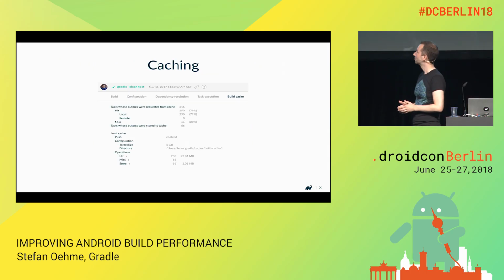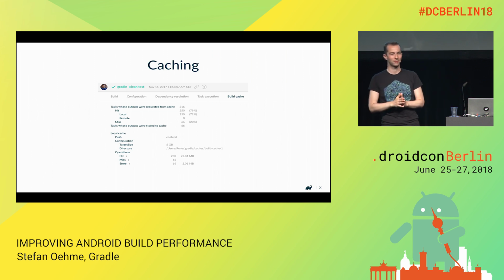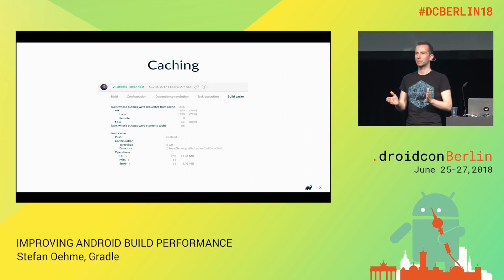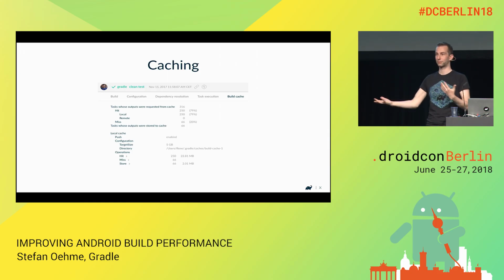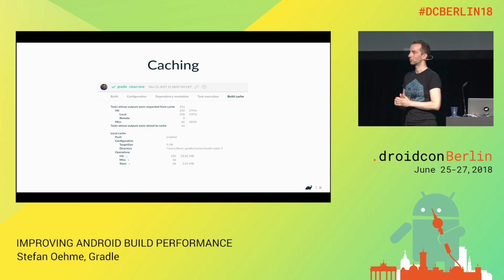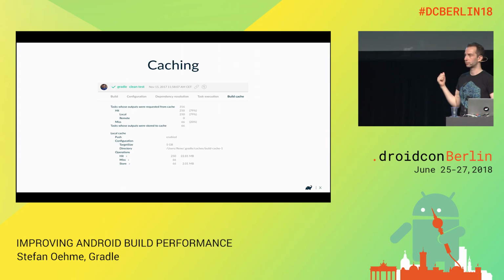All right, now everything's incremental, but of course, if you do a clean build, for instance on CI, or if you do a branch switch and your branches are using different Gradle versions, then incrementality won't kick in. So you want to have fast clean builds and fast branch switches locally. How do you do that? That's what the Gradle build cache is for.